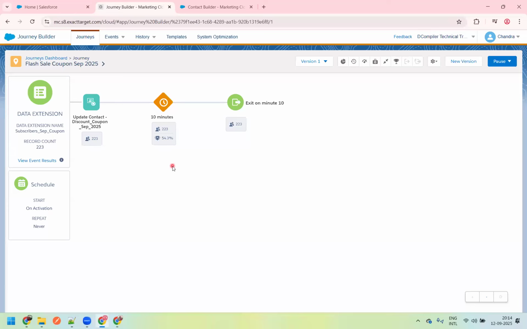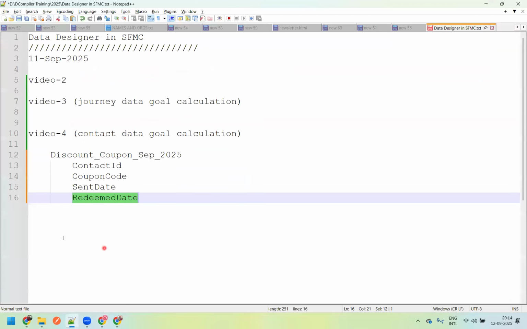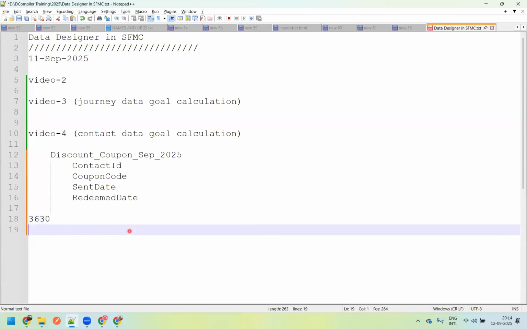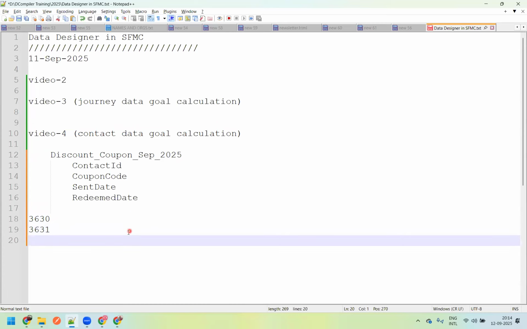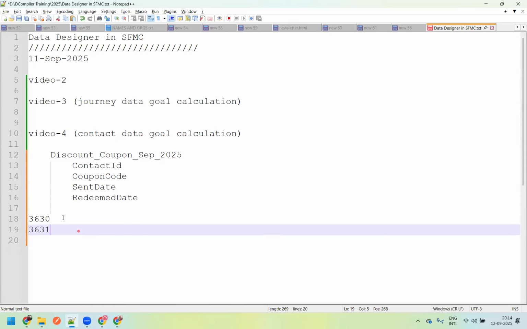So, to understand this better, what I will be doing now is playing with a new version and clearing all these 223 records. I'll add brand new records into this DE. Let me go into Contact Builder and, for example purposes, I'll take two contact keys. Let me call them 3630 and 3631. Let us take this 3630 and 3631, and I will be creating these.